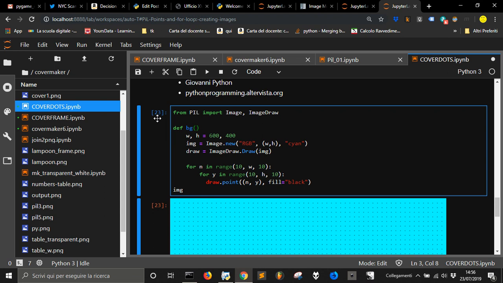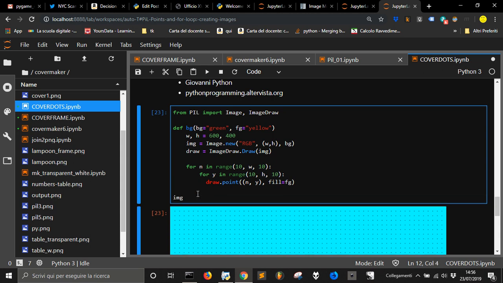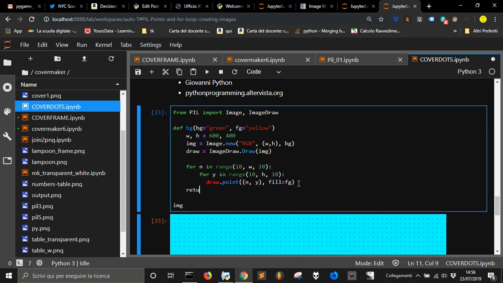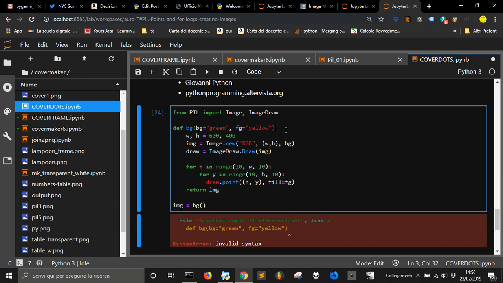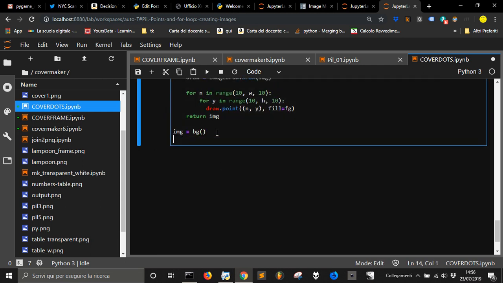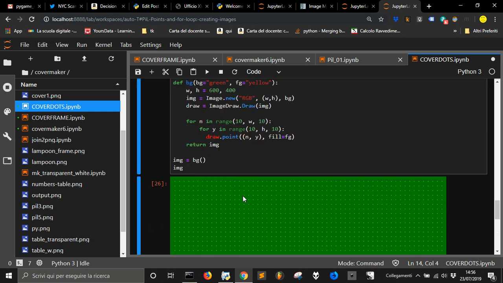Let's call it BG and let's call it like the BG color equal green and the foreground color equal yellow. So this is the background and this is the foreground. Then we will return an image, and let's put image equal BG. Let's see if it works. That's it, in green and yellow.